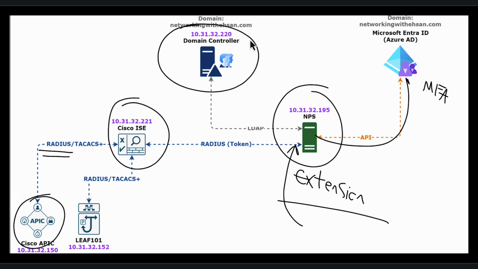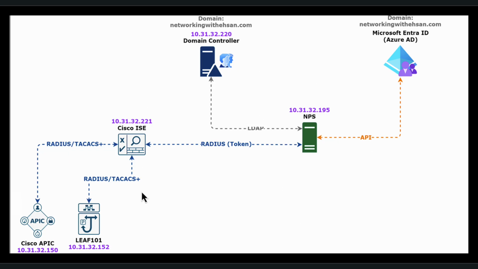So the user will be authenticated against Active Directory using LDAP. After this procedure, we will send our request through API for MFA. And if MFA gets approved by the user, then the user can authenticate to Cisco APIC. Same procedure for the leaf as well. For the second scenario, we will do the same procedure, and this time we will use TACACS. The relation between NPS and ISE will remain RADIUS.